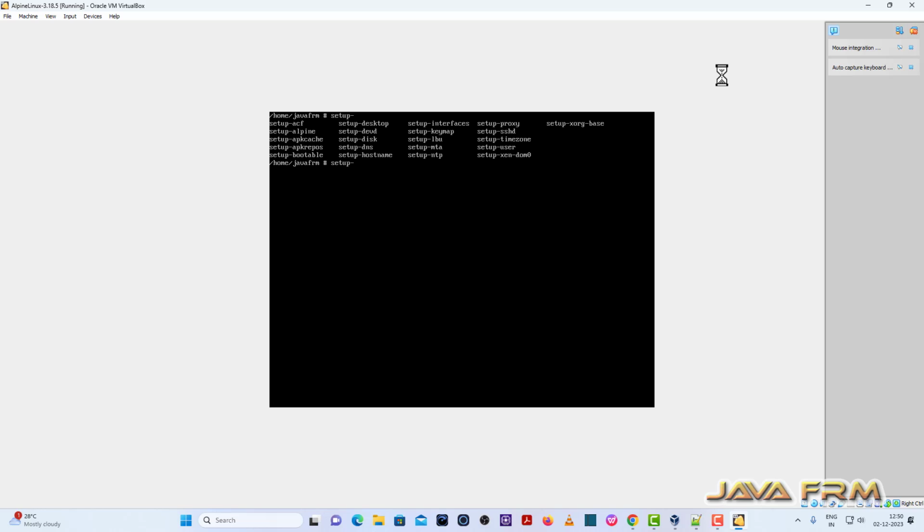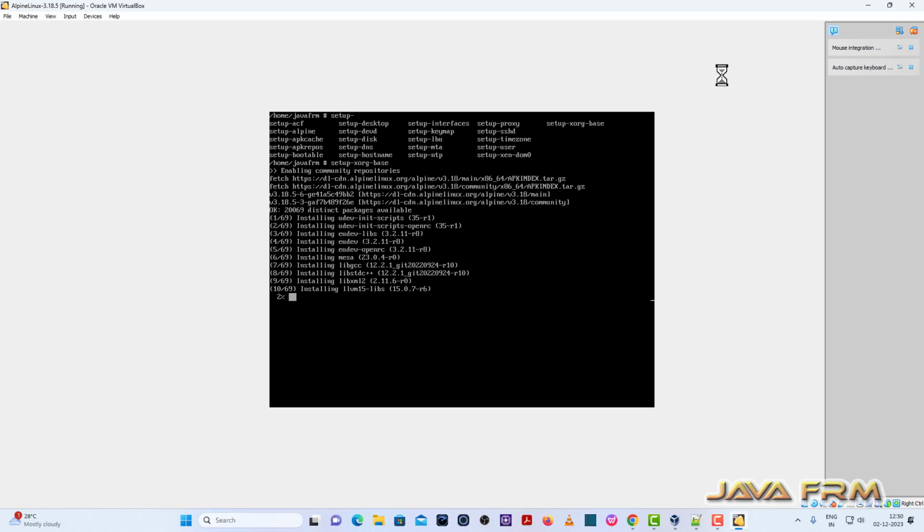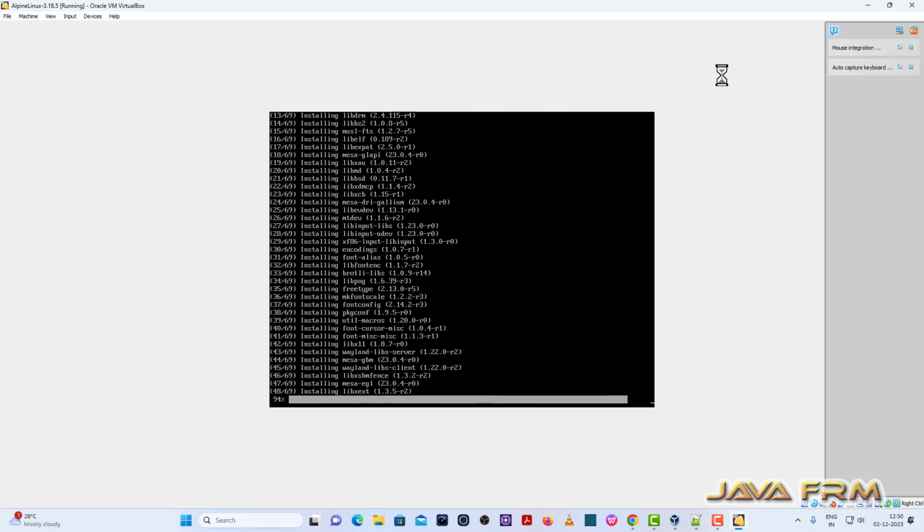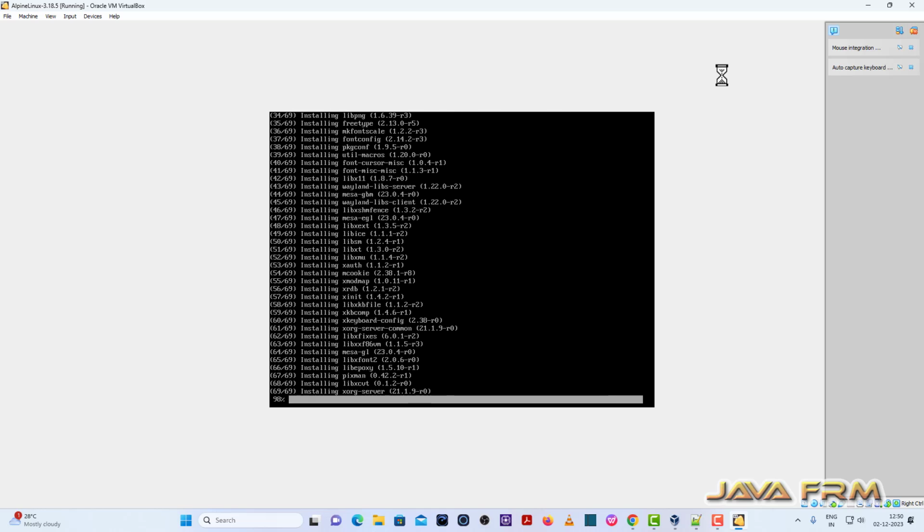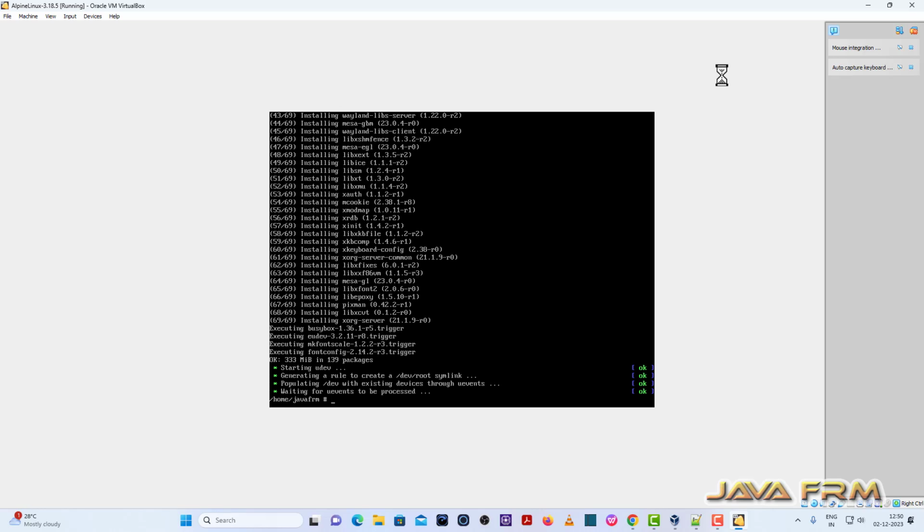Now I am running the command setup-xorg-base. This xorg-base is necessary to set up the graphics. Okay, setup-xorg-base.